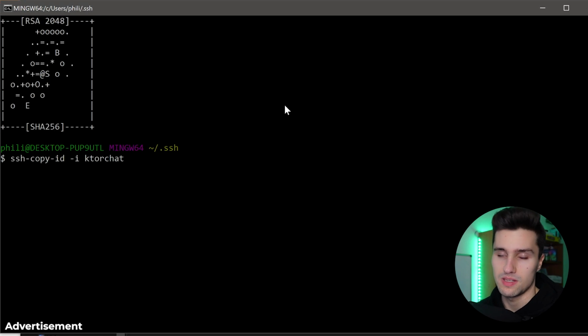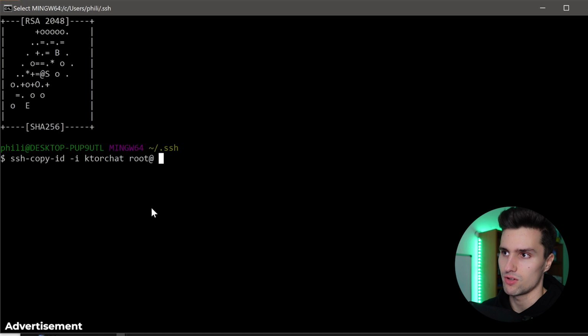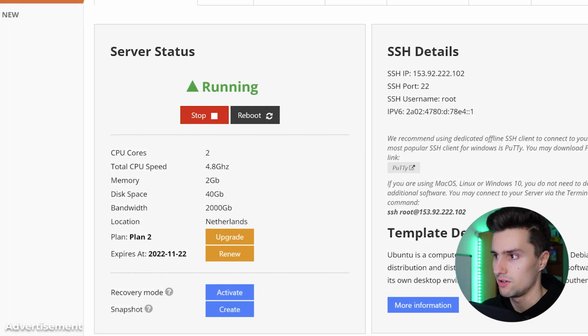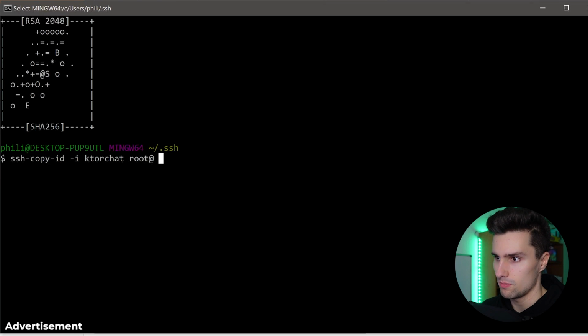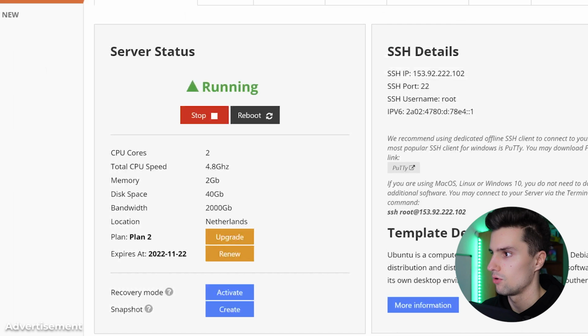And now we need to specify the server and the username we want to push this to. That will be root, because we are root users on our VPS servers. Now we need to follow that up with an @ and the IP address of the server. That will be individual for you. You will find that here in your hosting dashboard, right here. You copy this, go back to your terminal, and paste this.